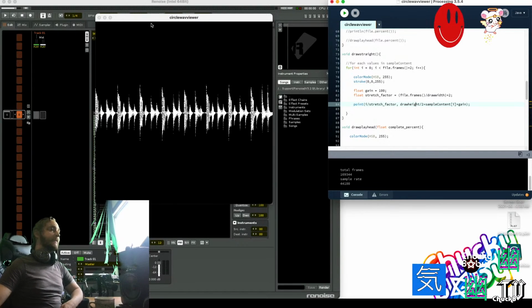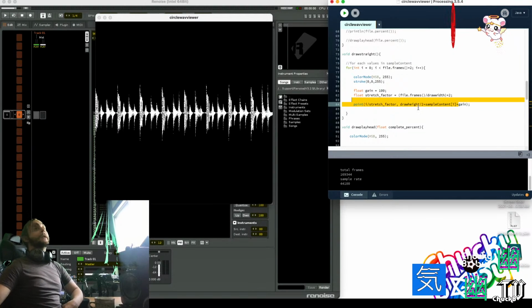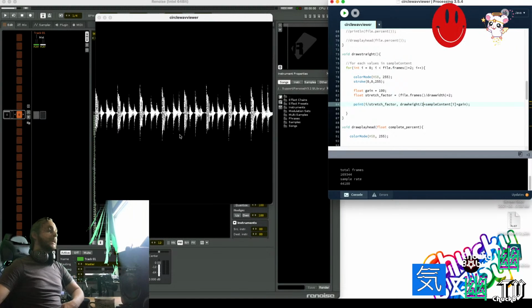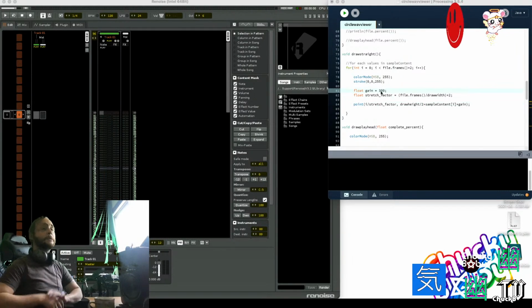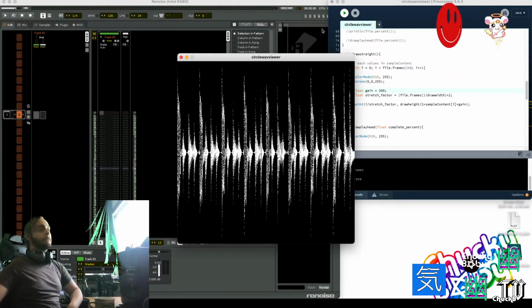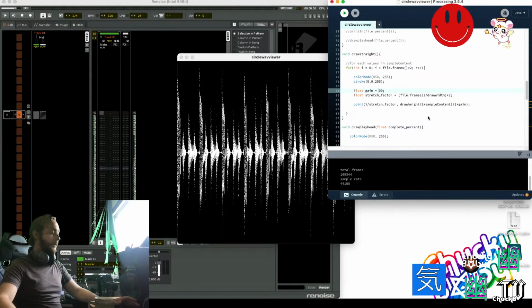Because remember, positive y values are going to move you down, and positive x values are going to move you over to the right. And so as we're moving to the right with the i, which increases with our for loop, we want to move up and down based off the audio content, right? So this draw height makes sure that we're starting in the exact middle, and then we do plus sample content times gain. So the sample content is our actual audio data, and then gain multiplies it to make the peaks or the valleys bigger here, right? And so maybe for just a little fun example, we'll set that to 300, and you can see it'll make the actual wave drawn bigger, right? Okay, so let's set it back to 100.